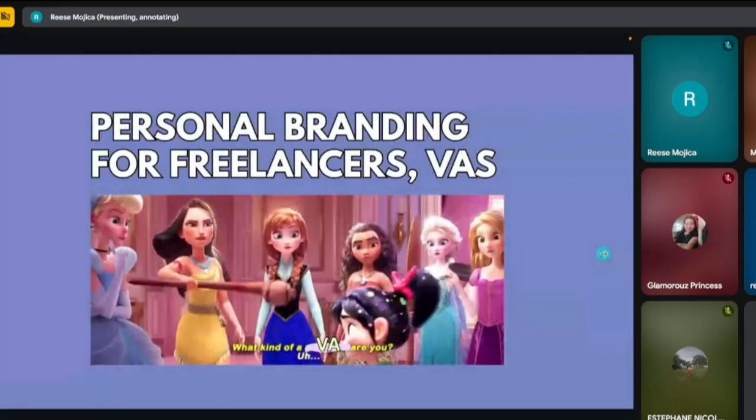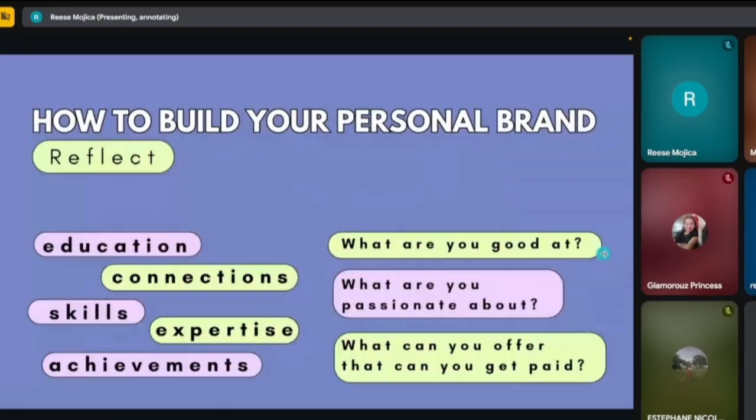So, how can you stand out? By having a personal brand. Dito, let's just reflect. You can make a list. What are you good at? Ano ba yung mga kaya mo gawin? Ano ba yung gusto mong itry? Like, gusto mong mag-SEO, gusto mong maging e-commerce VA, gusto mong maging social media VA. Mag-brainstorm ka lang, ano kaya mga pwede kong i-offer? Sino kaya mga pwede kong maging clients?